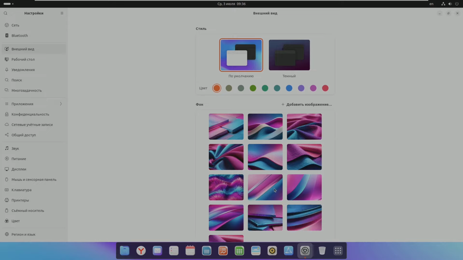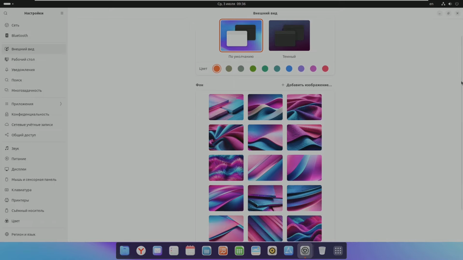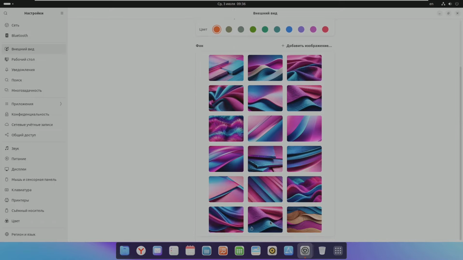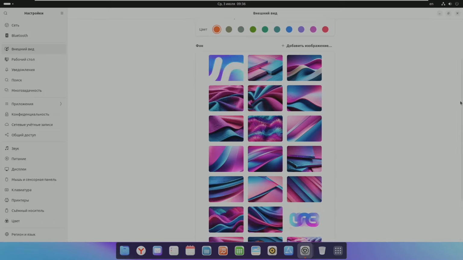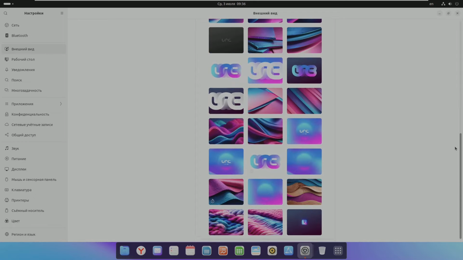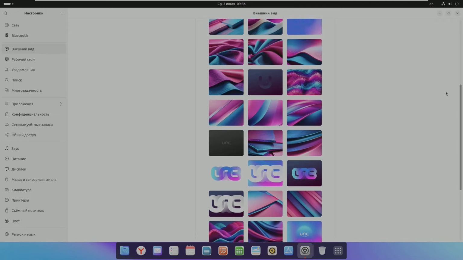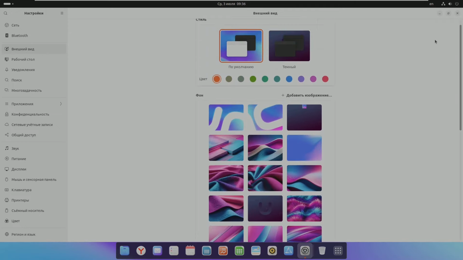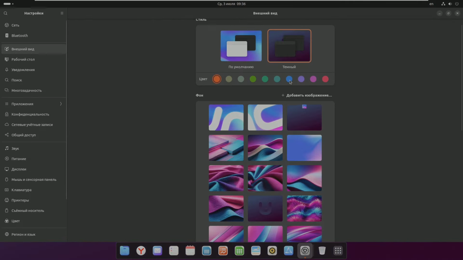So you get the pink and some magenta blue wallpapers. Everything is almost the same, nothing changed here, just the same color pattern and the logo of the distro. Here is the dark theme. Let me show you that also. Let's try to change the color.